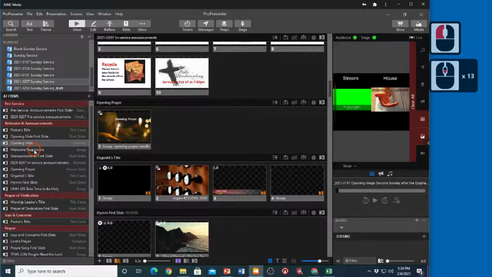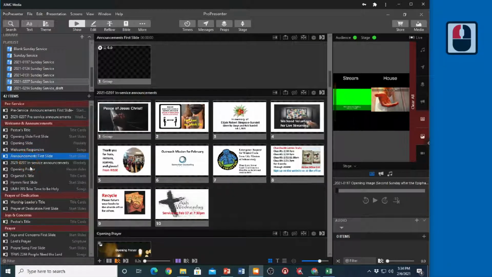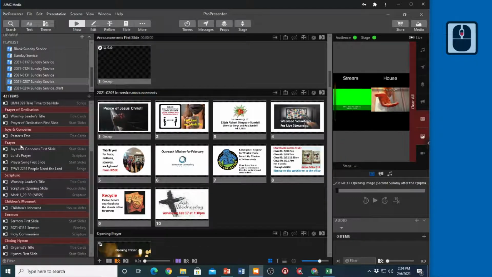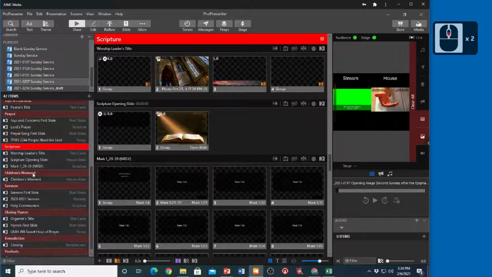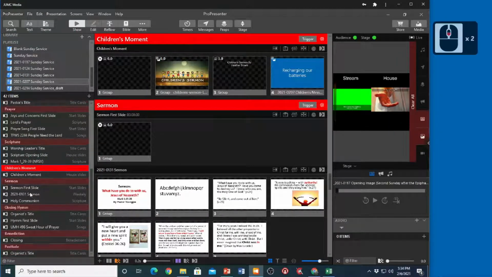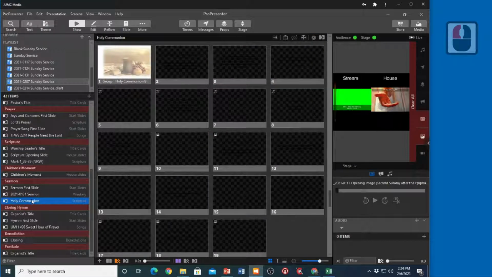So this is the layout for our entire service. It goes through in-service announcements, and then there's the prayer section and a scripture section where we show scripture. There's a children's moment, usually a video here, a video for the sermon. Then there's the sermon, the closing hymn, and sometimes there's communion and sometimes not. Tomorrow's service will contain a communion, and this communion presentation is here, and you just basically pull this presentation into the playlist when there's a communion.